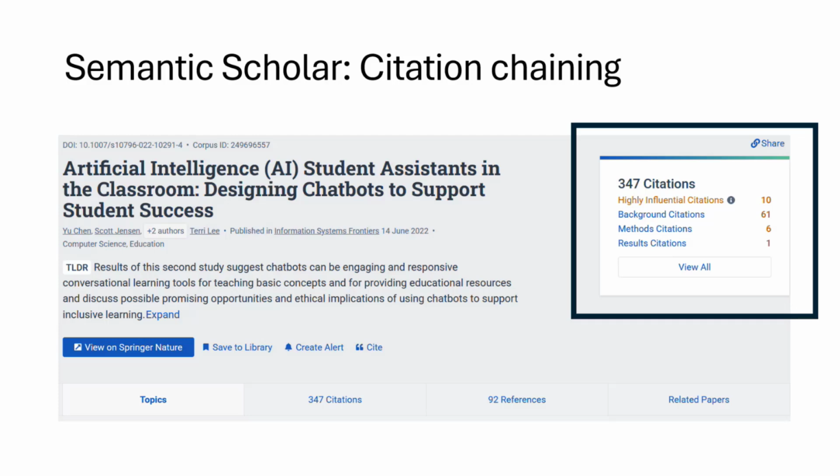One thing that it does, after you do your search, you'll get a list of articles. Again, it's not going to be every article that's ever been published. It's things that it was able to find on the open web and through publisher agreements. So not everything, but there are quite a few. And it will give you these citation types here. So this article here has 10 highly influential citations, 61 background citations, 6 method, and 1 result.